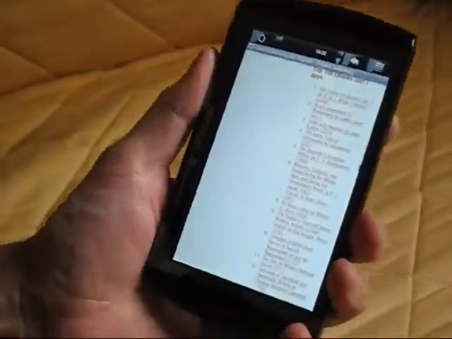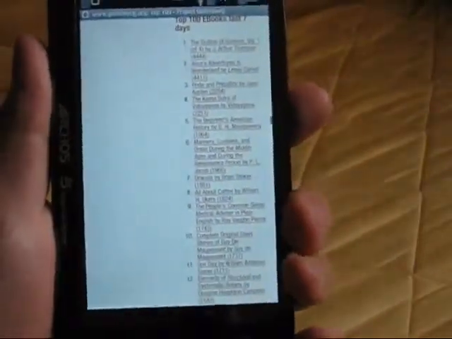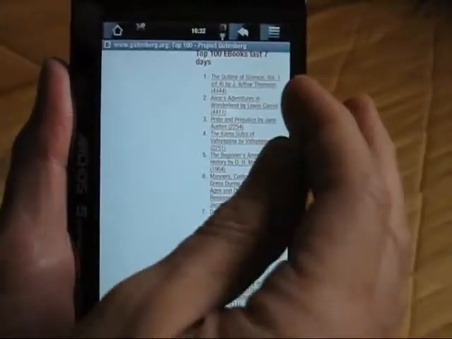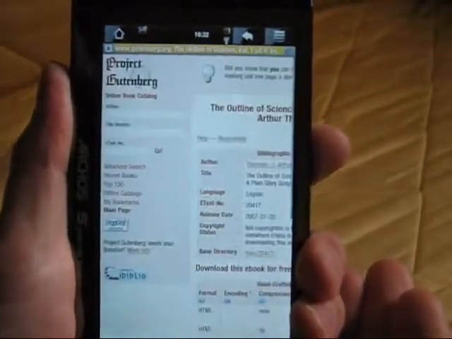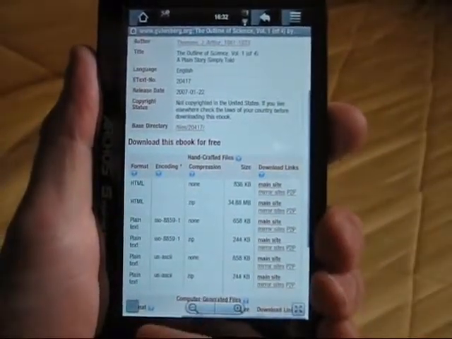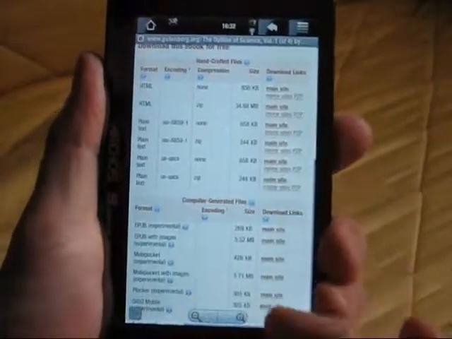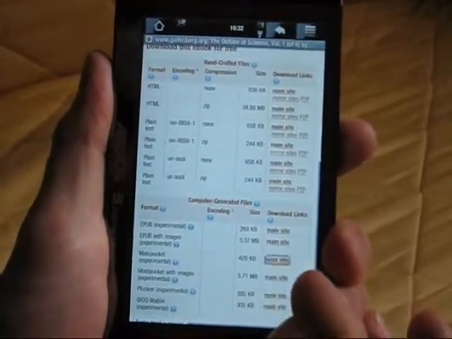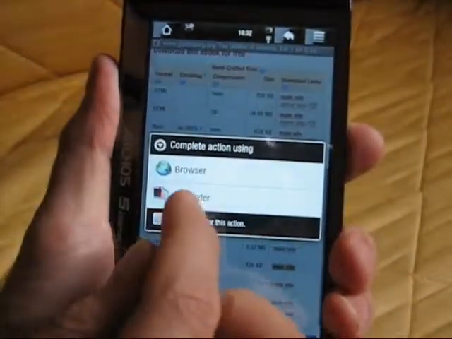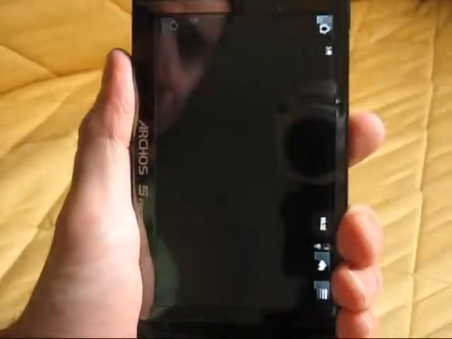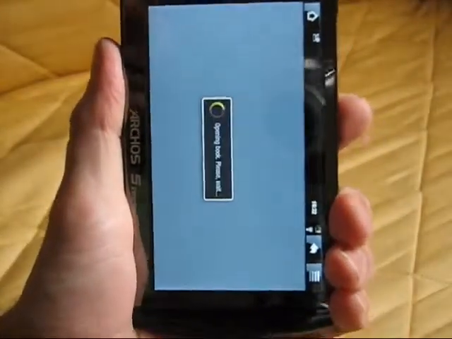So now I want to show you FB Reader. The contrast on this is pretty bad, so you may not be able to see what's happening, but I'm on the Project Gutenberg website here, and I'm going to try to download a free file that FB Reader can handle. Let's try, I think it can handle the Mobipocket stuff, so it's giving me FB Reader as an option to open the file. It's downloading the .mobi file, and we should go straight into FB Reader.